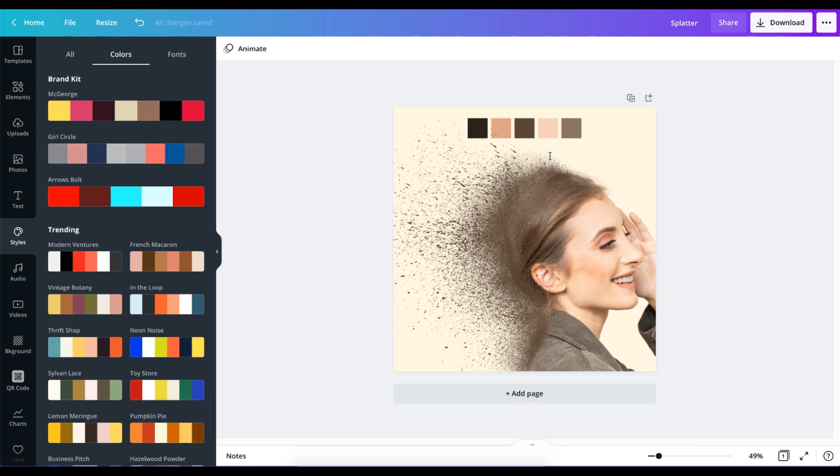So let's get started right now. Now I created this particular design here and I want to show you guys how to go ahead and create yours. If you want to create a splatter effect like this, it's pretty simple. All you need to do is follow along.